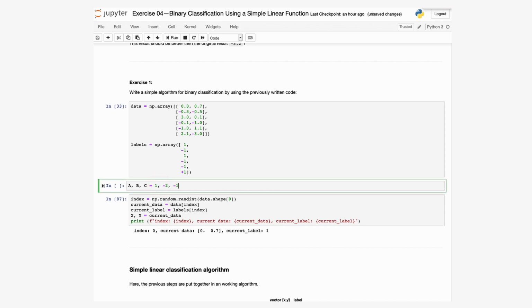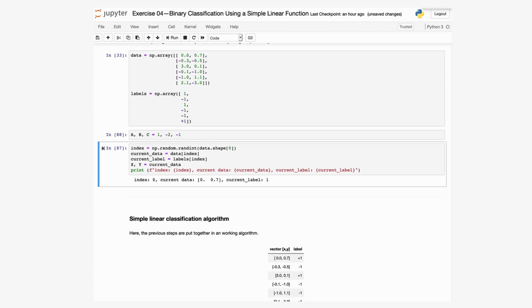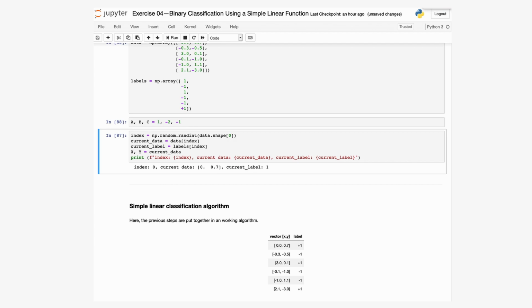Or I can change them a little bit. Let's make them like this. Yeah, they can be randomly initialized. We do not have to choose them because they will be updated anyway, however you choose them. All right. Then now we have a, b, and c, and we have x and y.